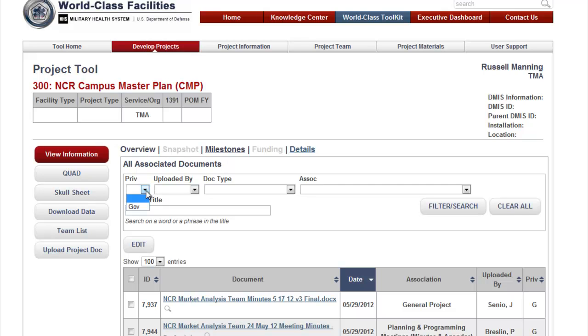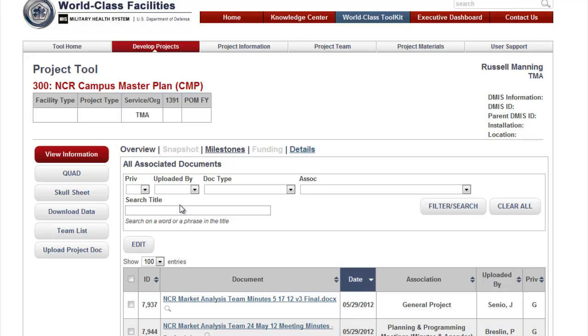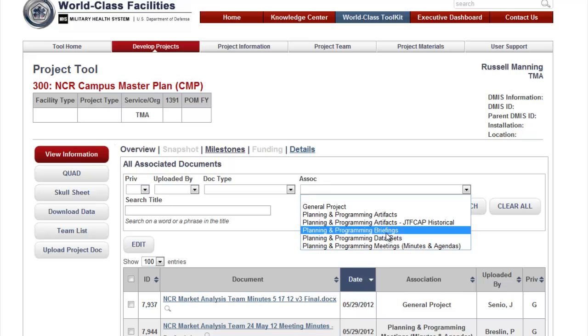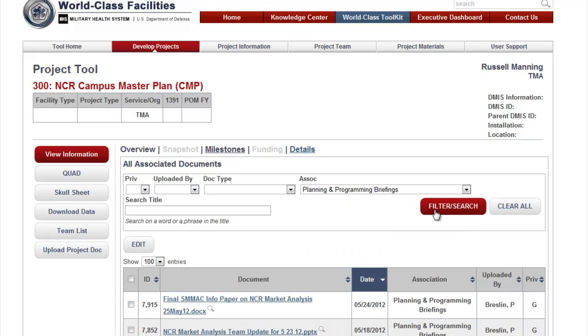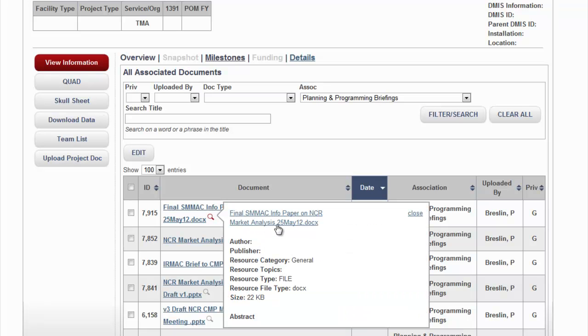You can filter based on document privilege, who uploaded the document, type, such as meeting minutes, or the association, which is the bucket or milestone with which the file was associated. Also, if you know something about the document title, you can use a text search to help filter for that also. So in this case, if I'm looking for a briefing, I can click on Filter for Briefings, and this has narrowed my list down. I can now click on the hyperlink itself, or I can click on the magnifying glass and view more information. Within the magnifying glass, I can click on the hyperlink and download the file that way also.